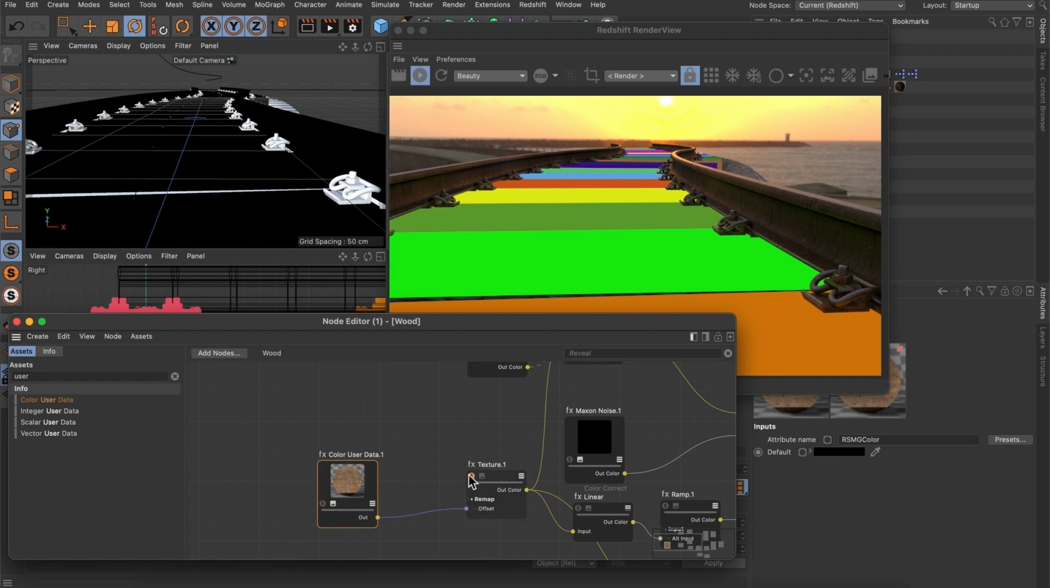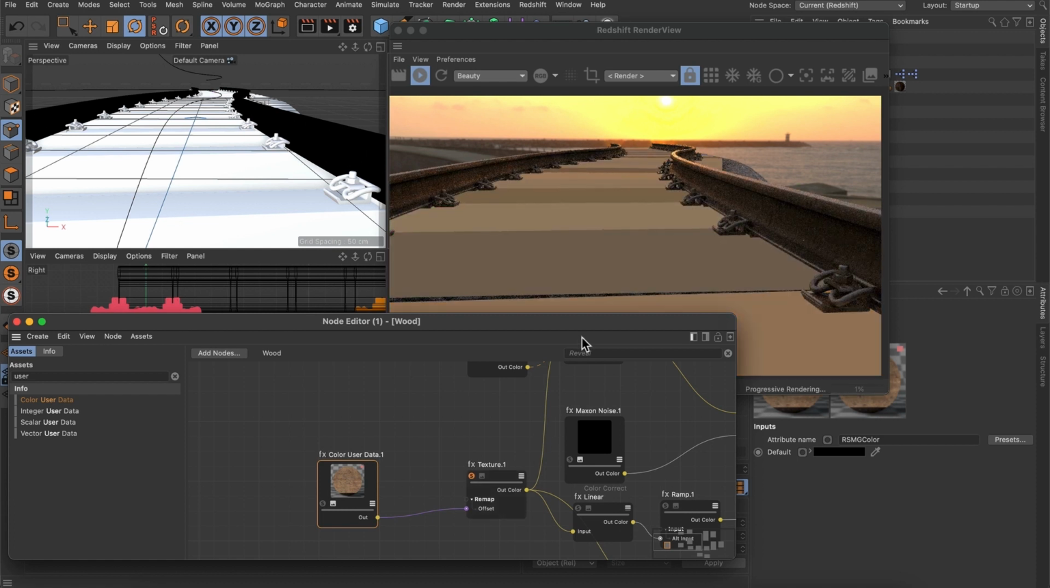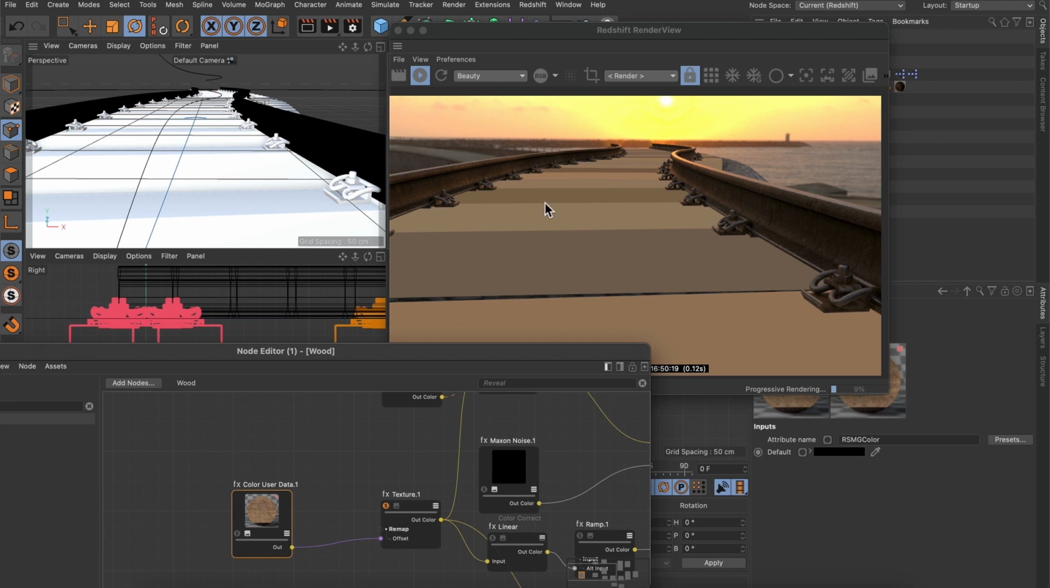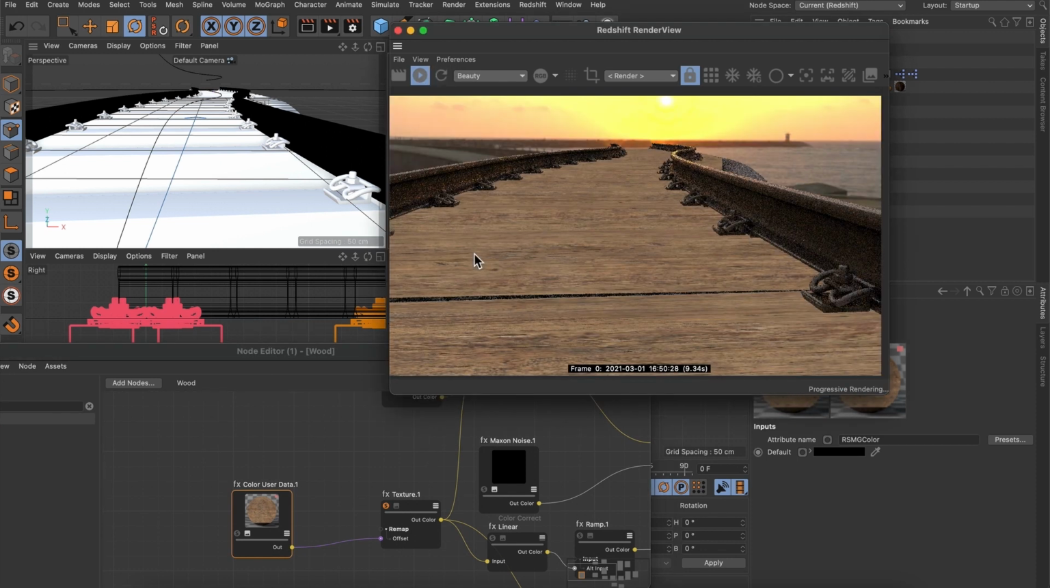So let's solo this one, the texture node. And now we can see that there is some colorization going on. Let's redo this. And here we can see that we now have a lot of variation.